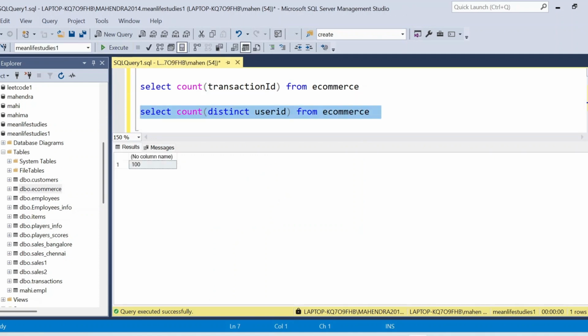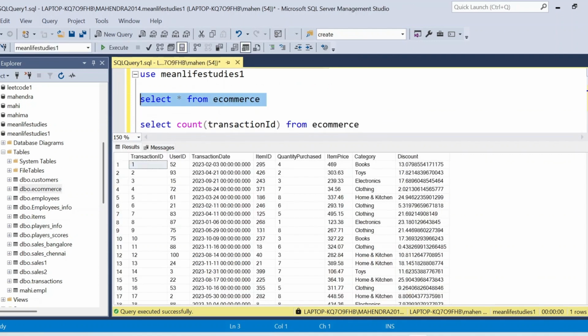Now if I execute this query, you can see there are only 100 customers, 100 users, and these users are going to purchase again and again. That's why you're getting a total of 1000 transactions, but actually there are only 100 customers. Now we'll see another response.